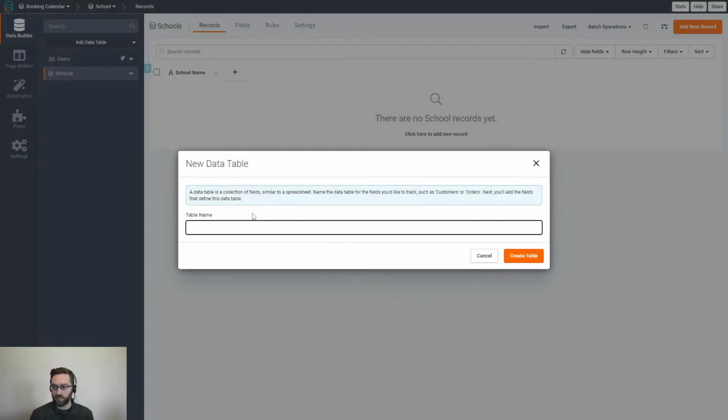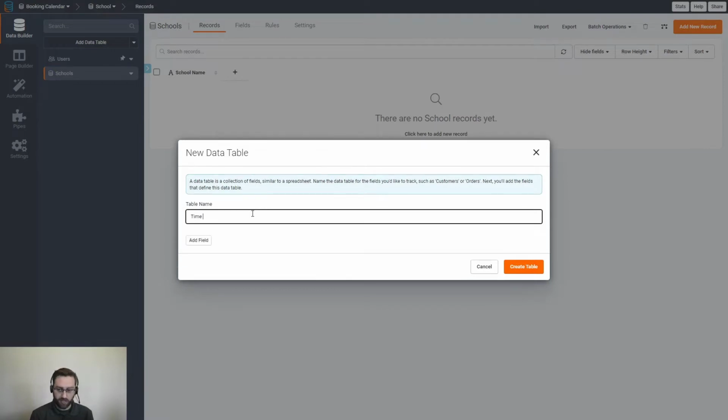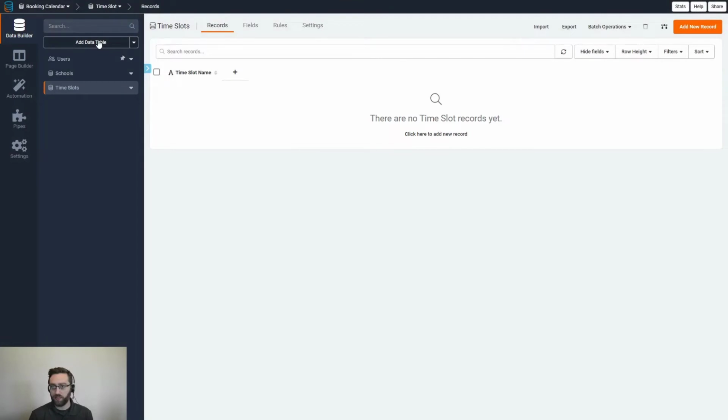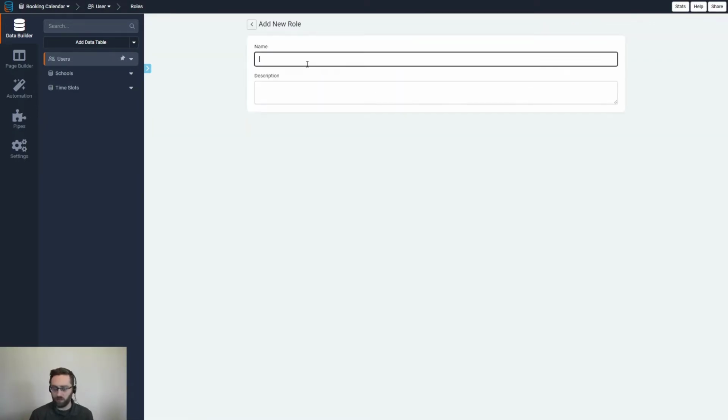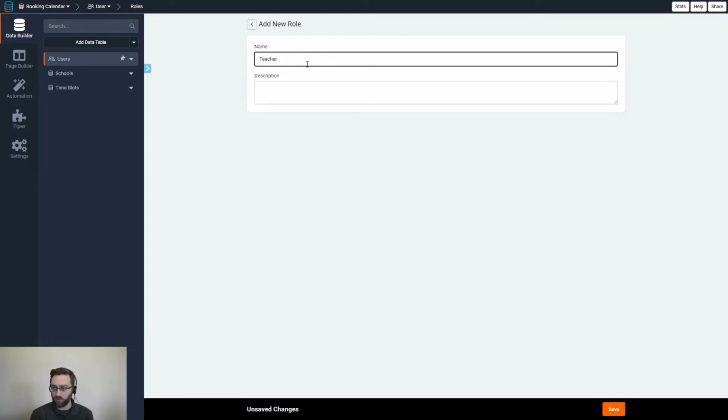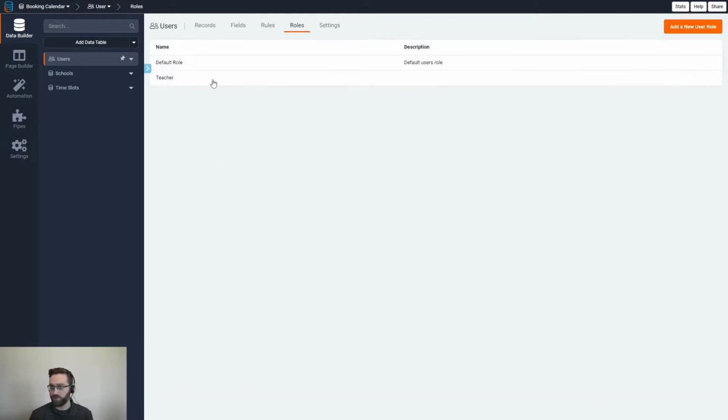Okay, and we're also going to have time slots that are available, and then teachers were going to have time slots available to choose from, and then parents could go in and choose a time slot. Okay, so we're going to start off pretty basic here. We're just going to add one user role, and that's going to be teacher.